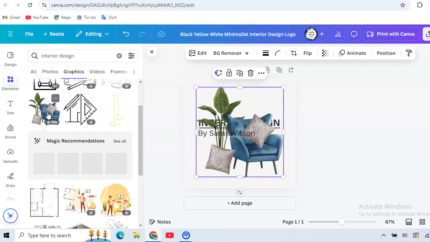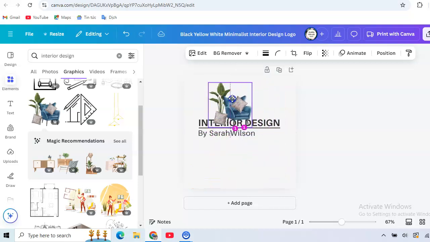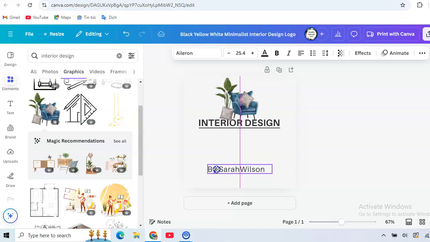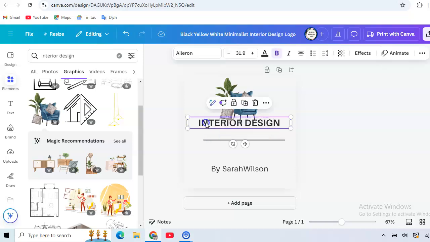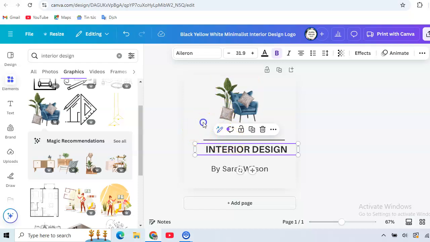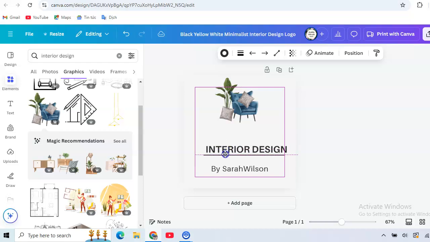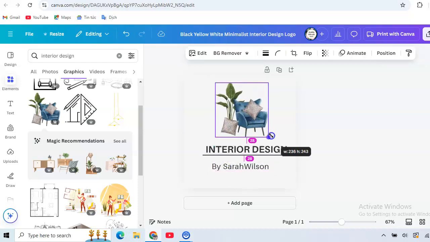Okay, for example this one, and this you can maybe put it here, and this move it down. This move it down, and just get rid of this. Just move this here, the line, and here increase the size.